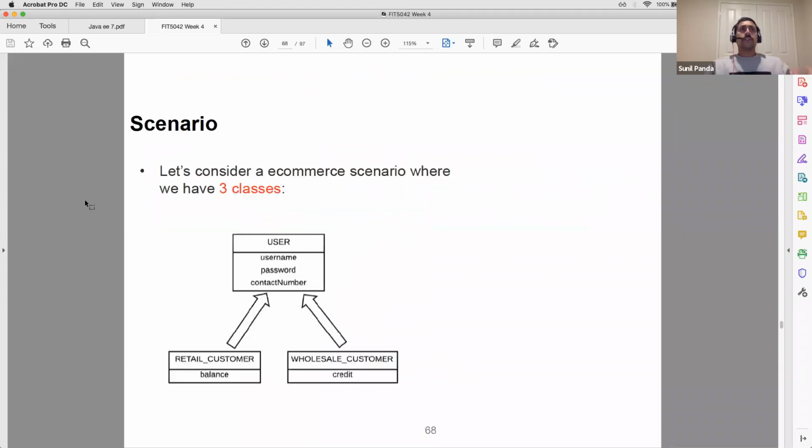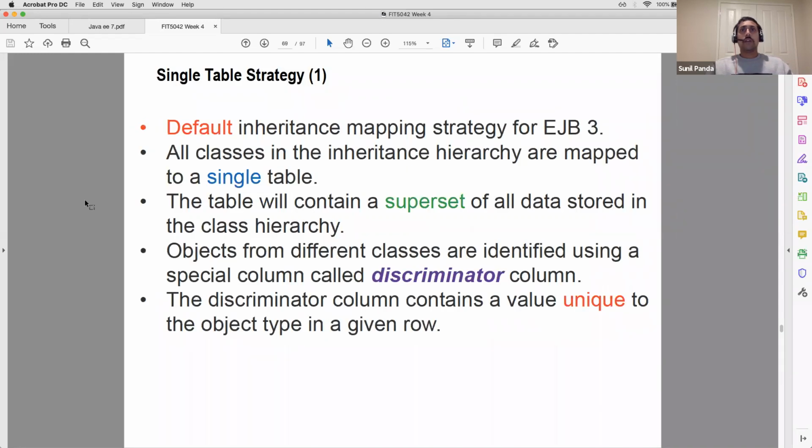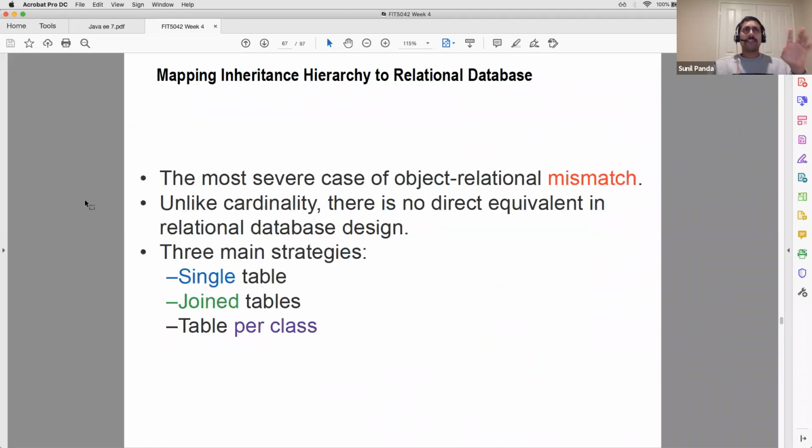So the single table strategy is very simple. You have one single table for all. Inheritance is something which object relation is not capable of, or there is a big mismatch. Unlike cardinality, there is no direct equivalent of inheritance. So the strategy you need to use to implement inheritance would be single table, joined table, or table per class.